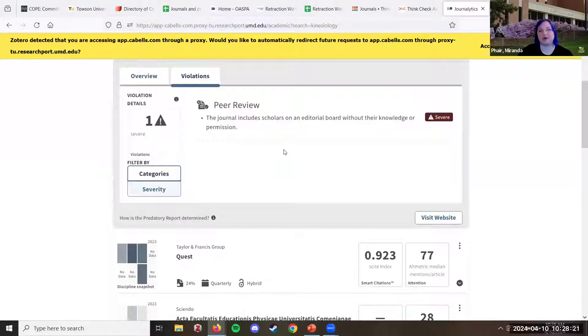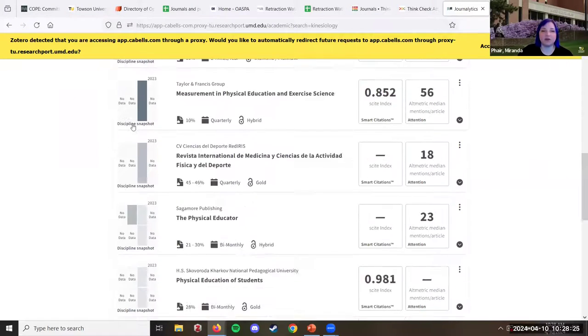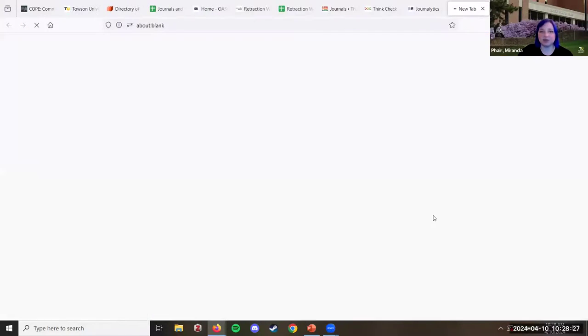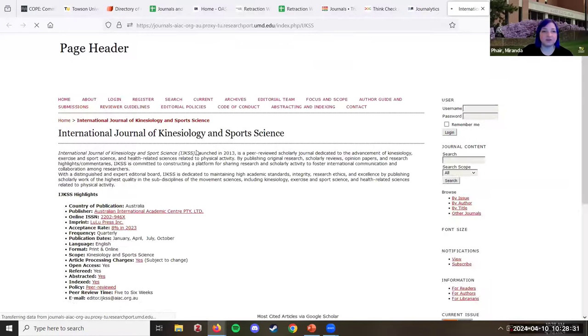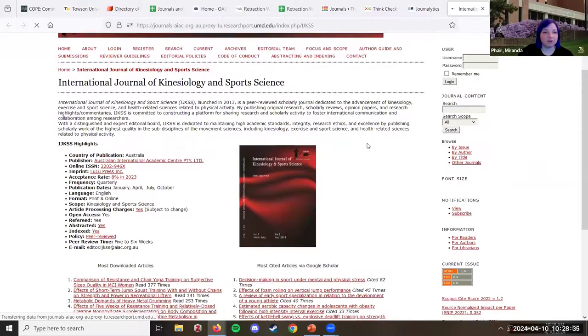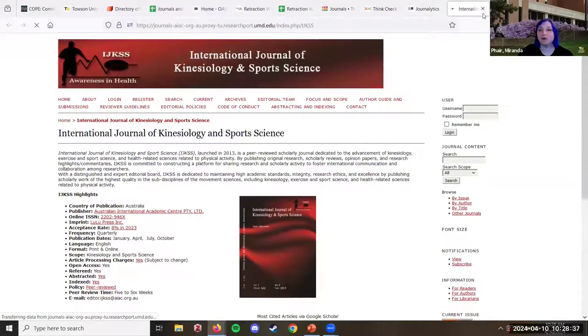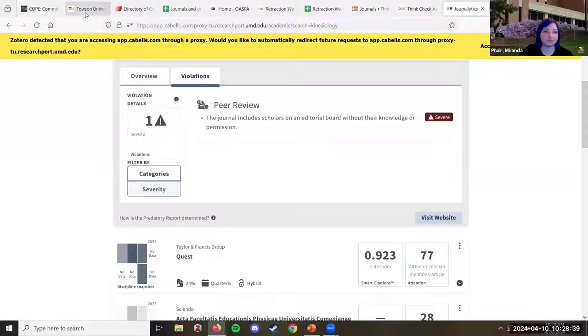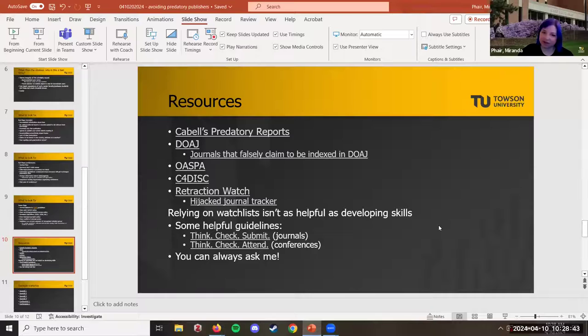Okay, yeah, so here's an example. People on the editorial board without their knowledge or permission. That was one we were talking about. They also link to the website. Sometimes it's kind of fun to look at these. Yeah, this one looks probably more legit than some of them do. But we'll look at more examples later. So that's one resource we have access to through here.